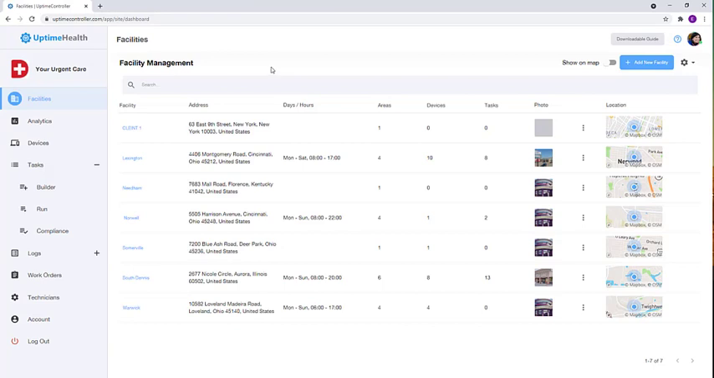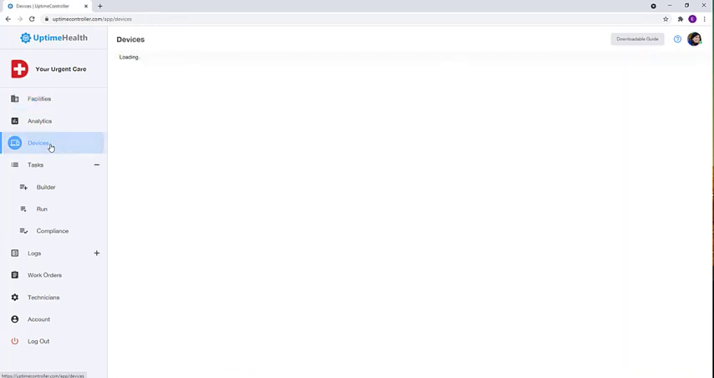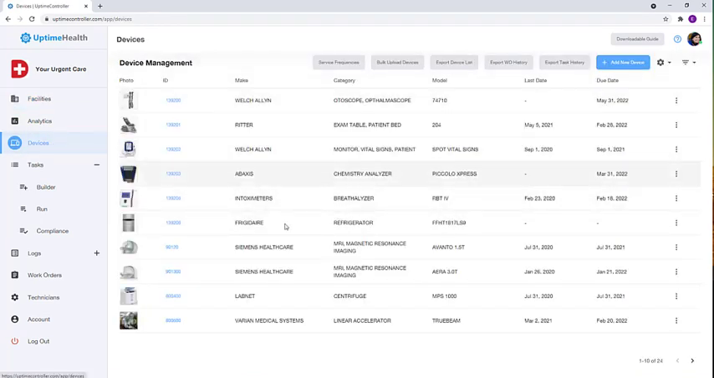Going back to the Uptime Controller, here you can see all of the facilities you have. You can see them in a map view. You can view your devices in here.